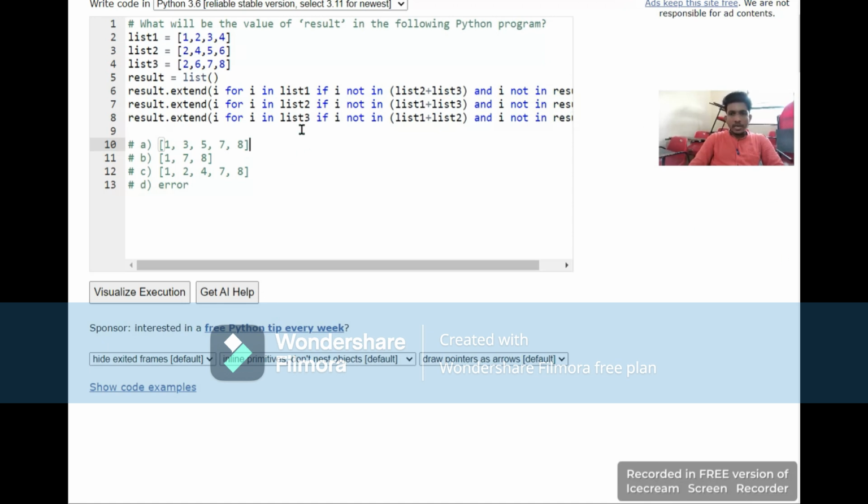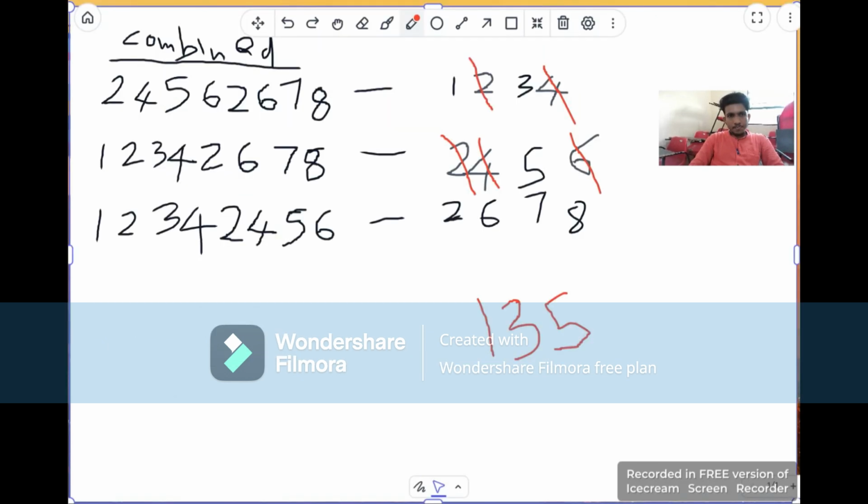And list3 contains 2, 6, 7, 8. Here, 2 is in this combined list, so it is skipped. 6 is in this combined list, so it is skipped. 7 is not in this combined list and not in the result, so it is added to the result. 8 is not in this list and not in the result, so it is added to the result.